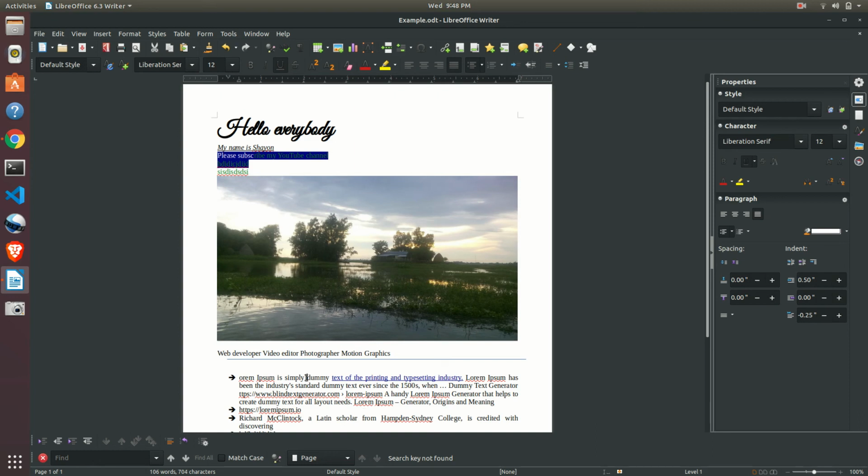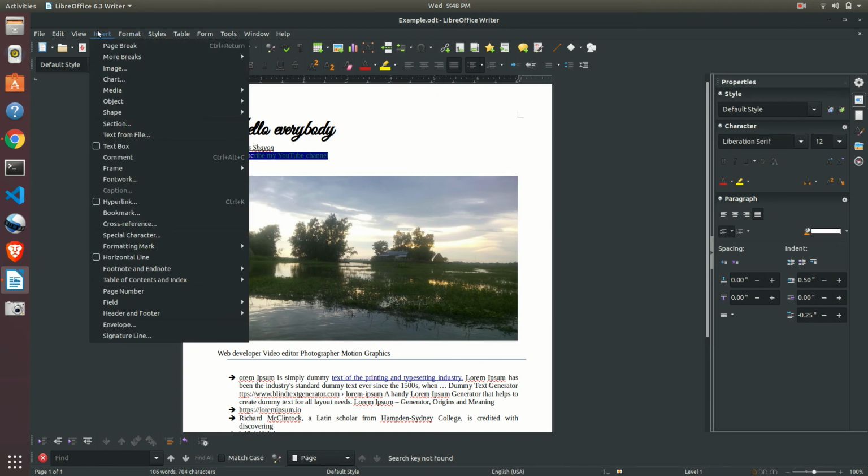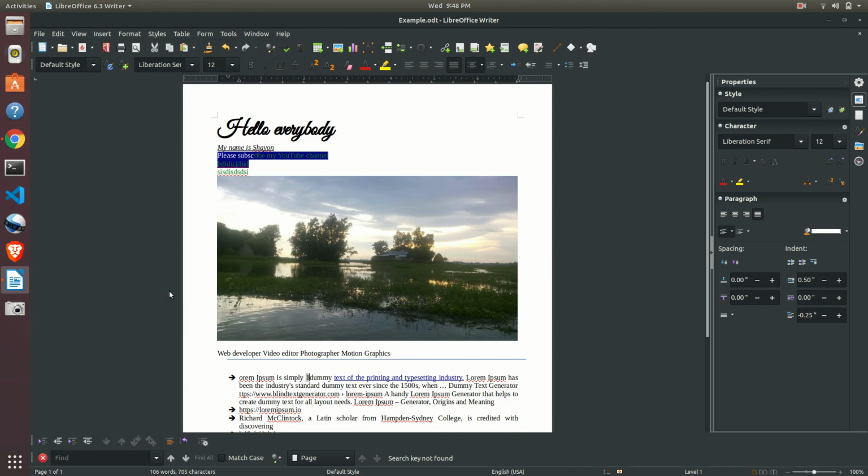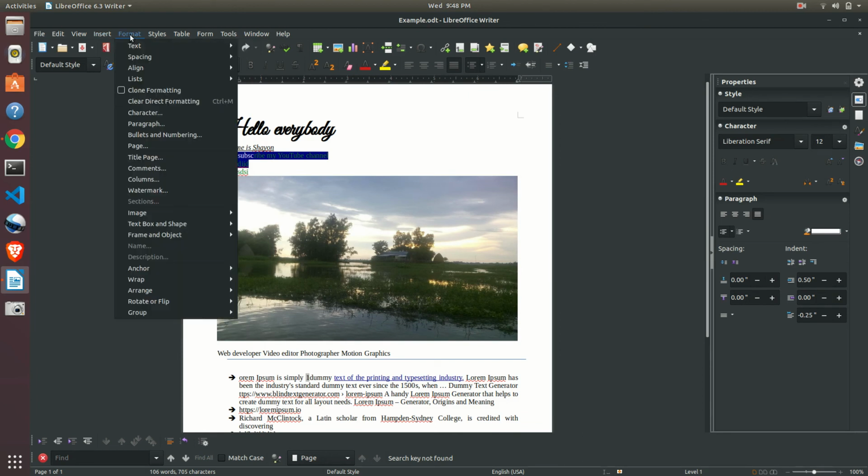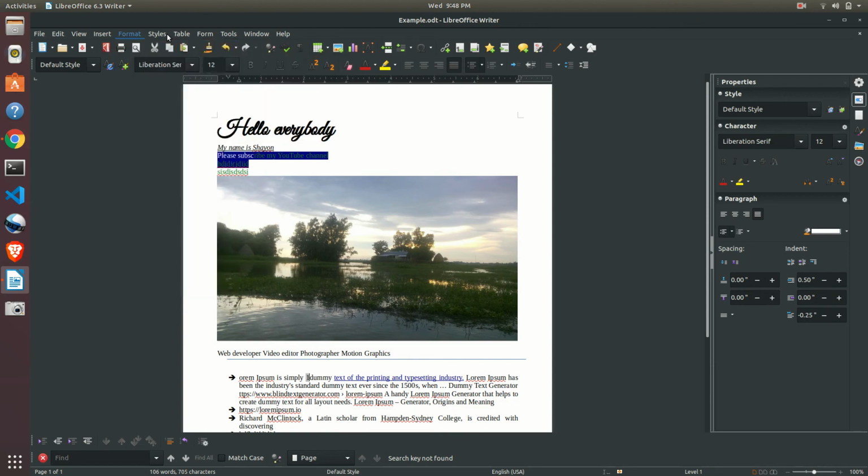Okay, let's go to the next, bookmark. We can add page number by clicking this. Format, we can format it, align it. Okay, just check by yourself.